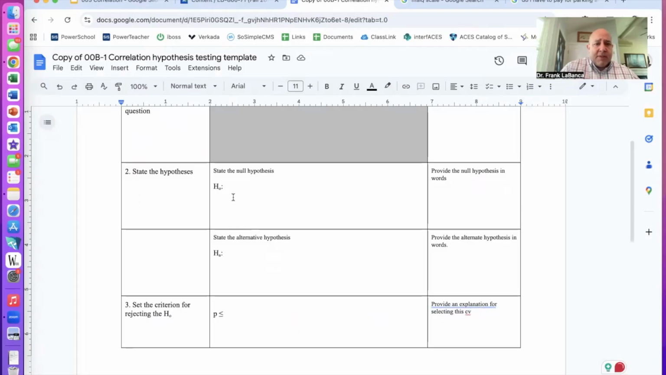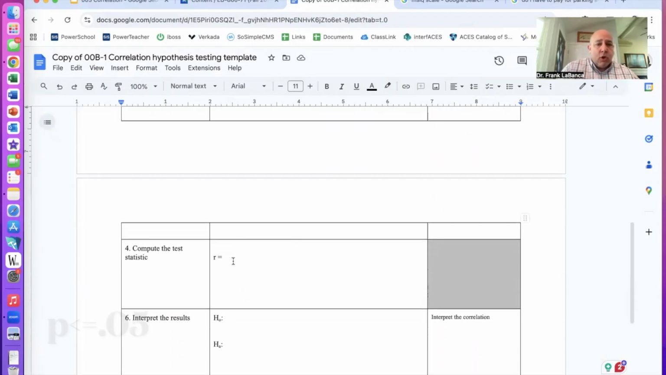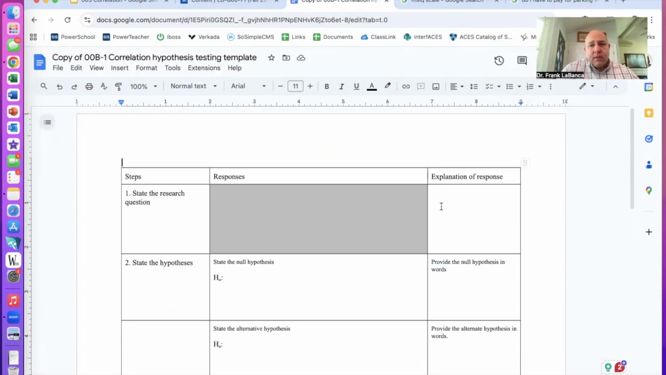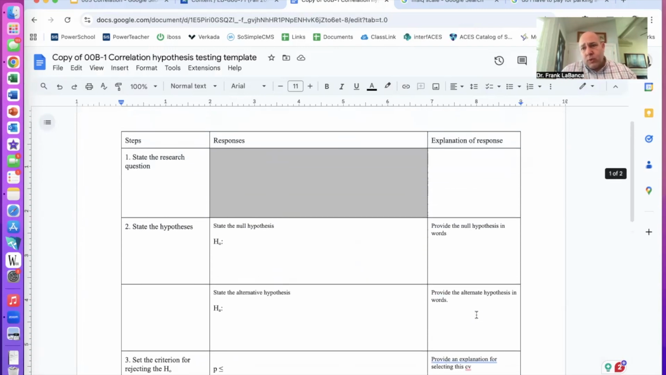But we're going to state the hypothesis, and we do the null first. And then we do the alternative second. We set the criteria for rejecting the null. That's 0.05. No secret there. You compute the test statistic, which is R. You do that in SPSS. And then you interpret the results. Okay, and this tells you why you're doing it and the purpose of each. So use this template. You can actually use it for the assignments that you're going to do. I have a number of different ones for the different statistical tests that we do, but this one is the one that's specifically designed for correlation.